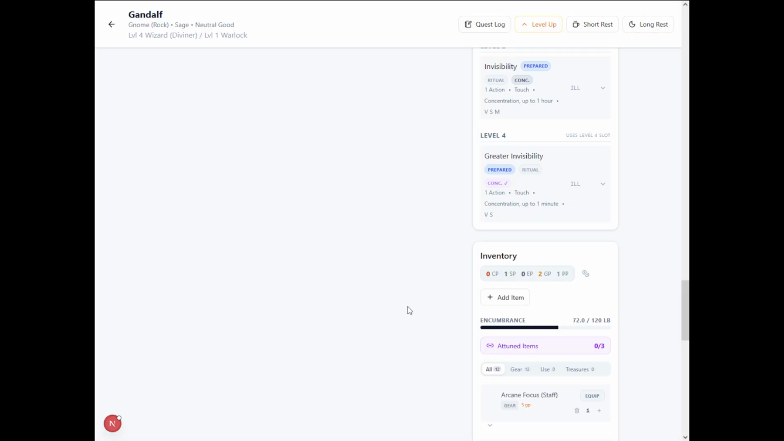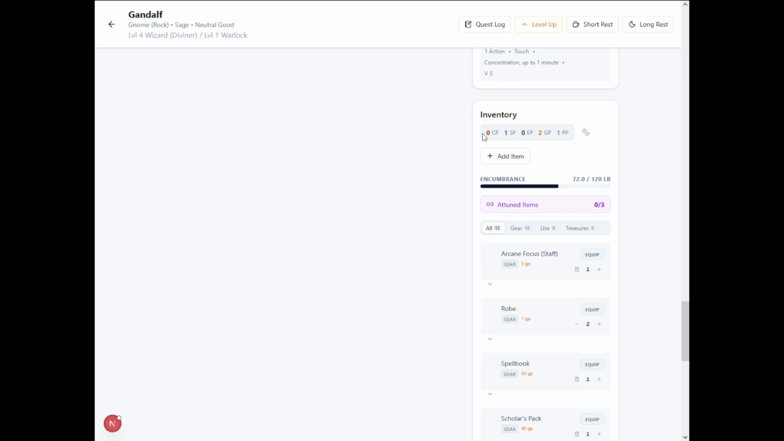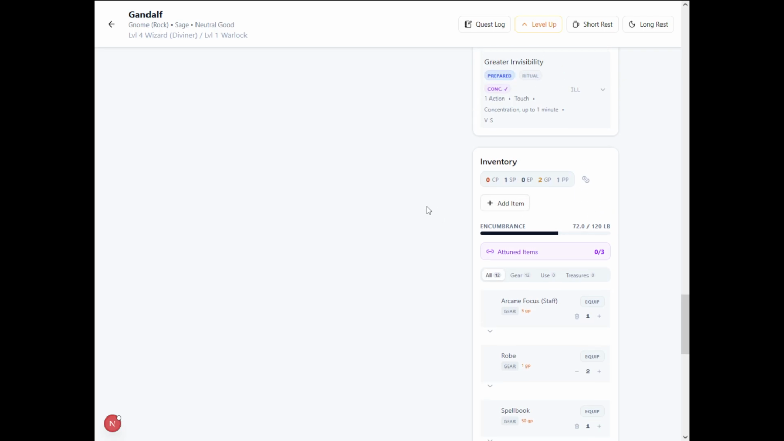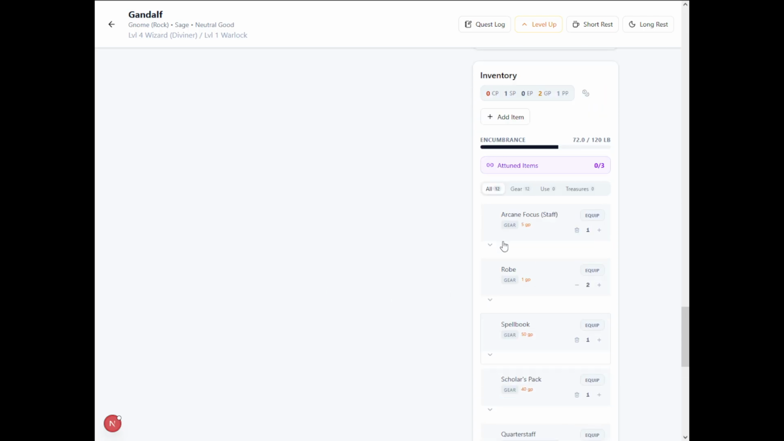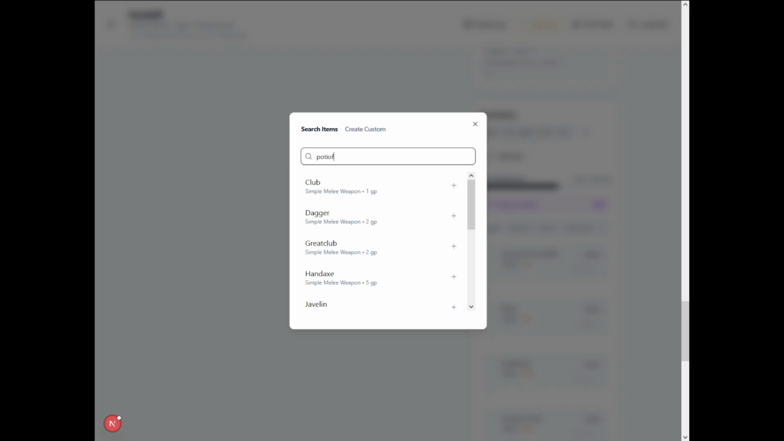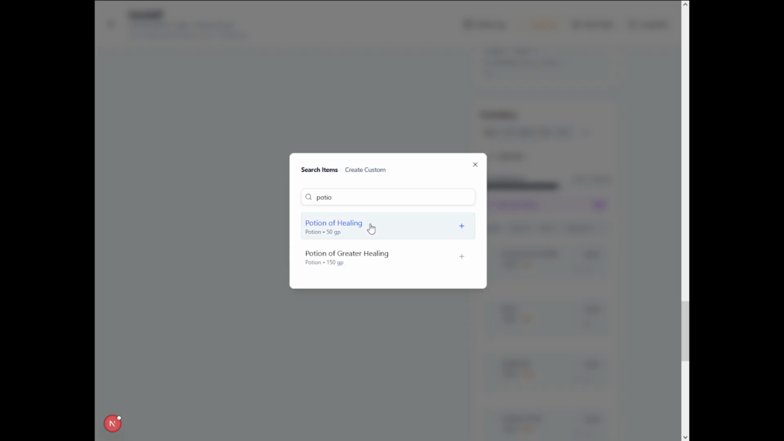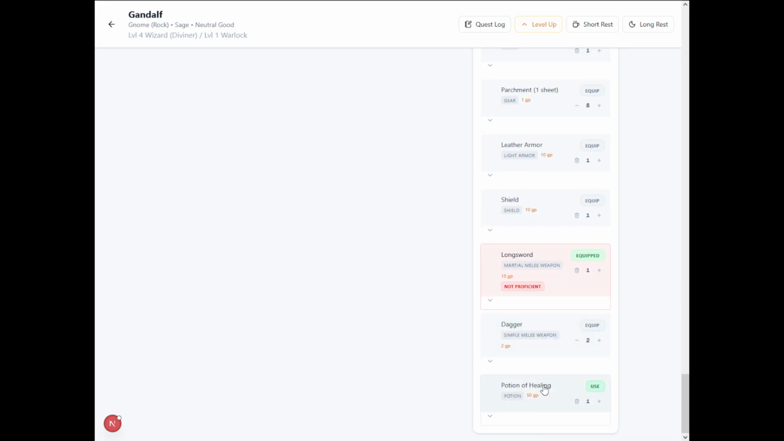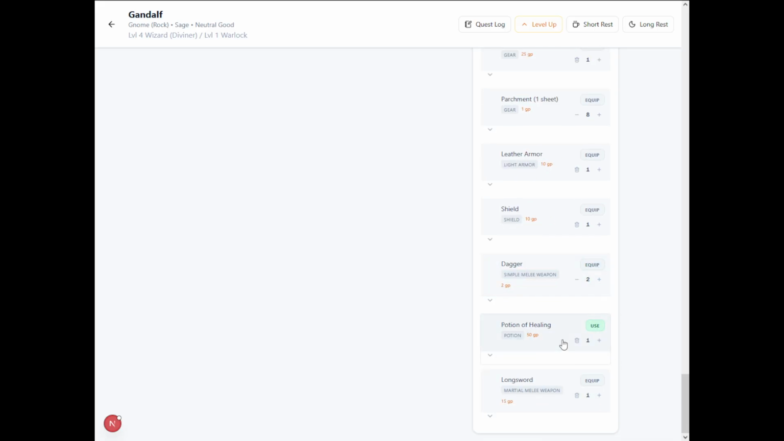So let's deduct the currency. And as you can see, everything gets set into my currencies. Now, let's talk about consumables, for example. Let's add potions. Potion of Healing, which is a consumable. You can see it in here. Let me unequip this. You can see that I have potions. I can add as many as I want in here.